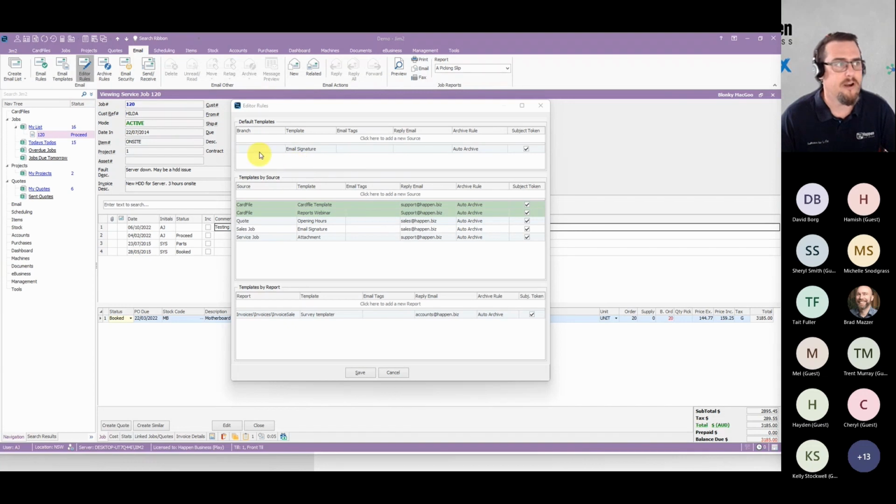If you are using branches, you may choose to create a template for each branch. This can help you to have a different contact information or different opening hours in the email signature, for example.